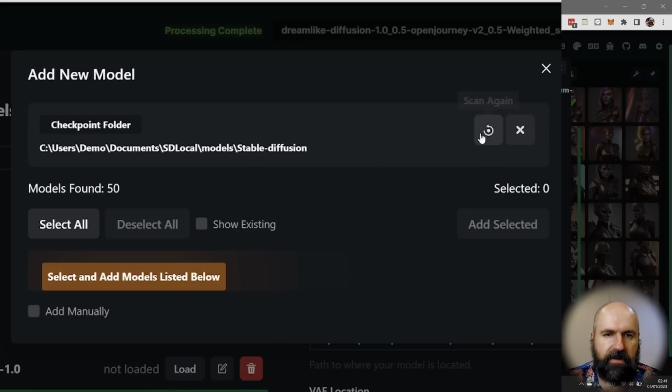Now, when you've done that, you click here on Scan, and this will scan the folder for all the models that are in here. One thing I want to point out here is that this works for the 1.x models. So 1.5 is good, but not for the 2.x models. So 2.0, 2.1 does not work, even if it is 512 for the resolution.